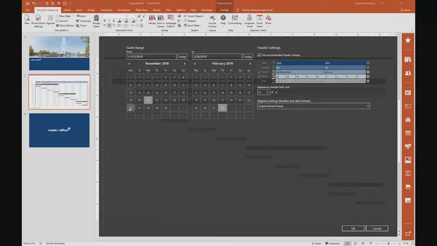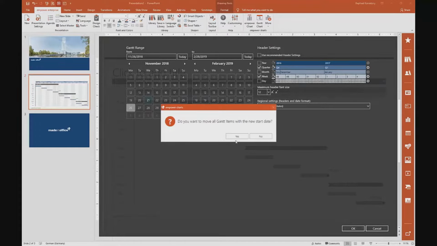So my Gantt chart will start Monday next week, and it will end, let's leave it at the 28th of February. On the right-hand side, you will find a few settings. If you want to change the recommended settings, you can do so and choose, for example, the quarter as well, leave out the months and just have the week if you wish. And let's just use it as is now and insert this into your presentation.